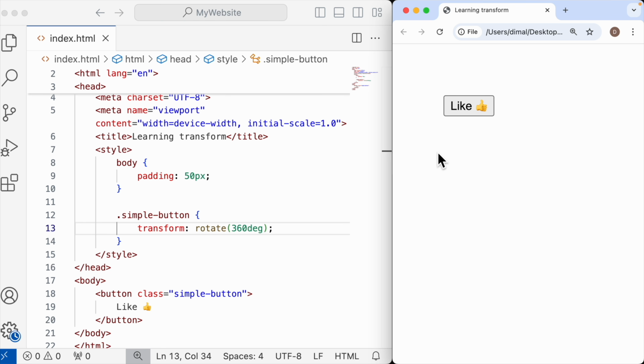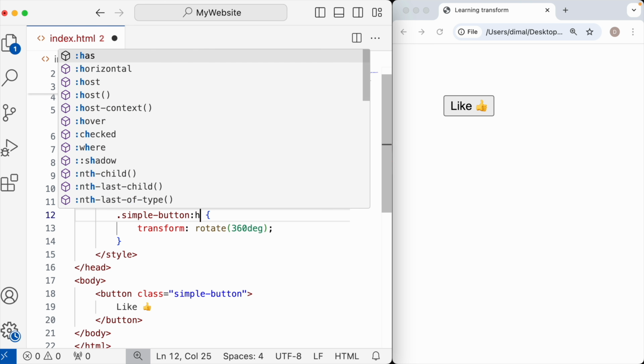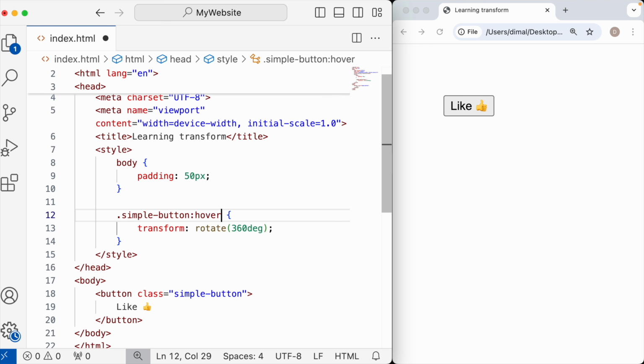It's impossible to tell that it's been rotated with the 360 value because the rotation happens instantly. But let's make it gradual so that you can see it better and it's also fun. So for that, we'll update this selector to target only the hover state of the button. And if I hover over the button now, again, nothing happens because the rotation happens instantly.